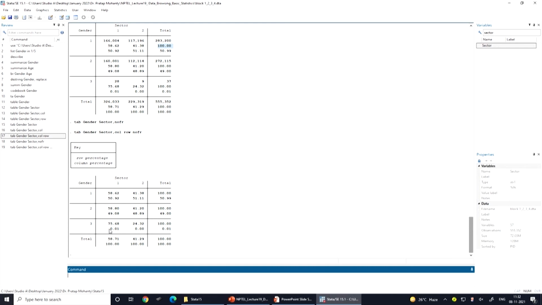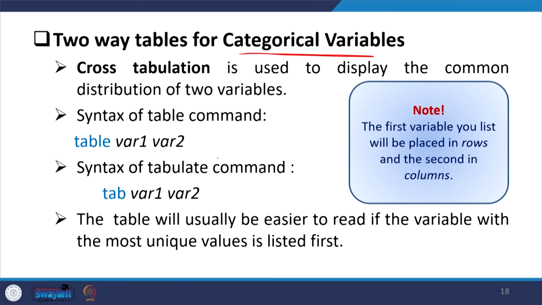Here I will just guide you without wasting time. Cell percentage, this is all I have explained. Tabulate and its details we have explained. One note is there: the first variable you list will be placed in the row, okay. The second one will be on the column. That is most important. The first variable which you have entered in your command is going to be placed on the row, and the second one will be on the column, and this is important to note.